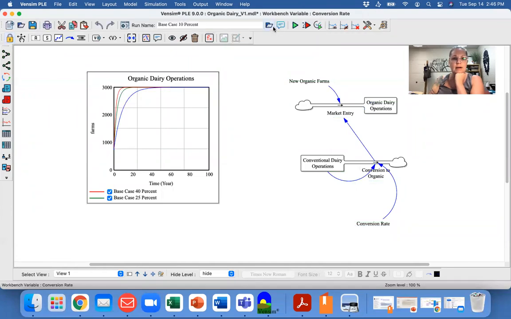So I'm going to stop it here. And I want to highlight the area of my graph that I'm most interested in, so I'm going to reset my scale. I can see that in year 0, we start with 750 organic farms, and that when the conversion rate is only 10%, the growth is much slower. And we reach dynamic equilibrium much later. So we don't see full conversion of conventional dairy farms to organic dairy farms until over 40 years from now. So it takes a lot more time for that conversion to happen.